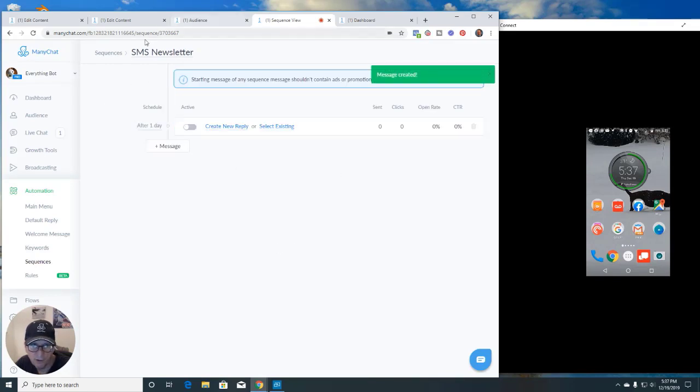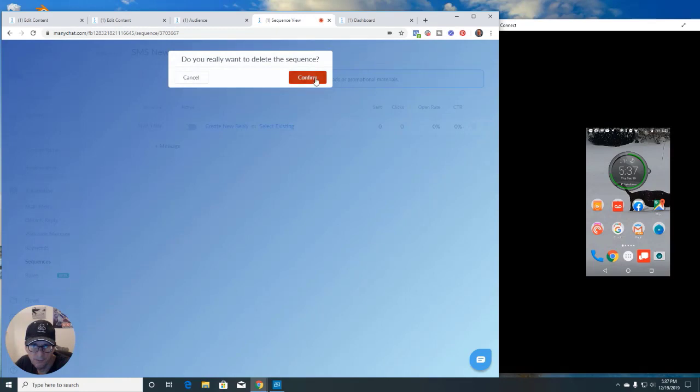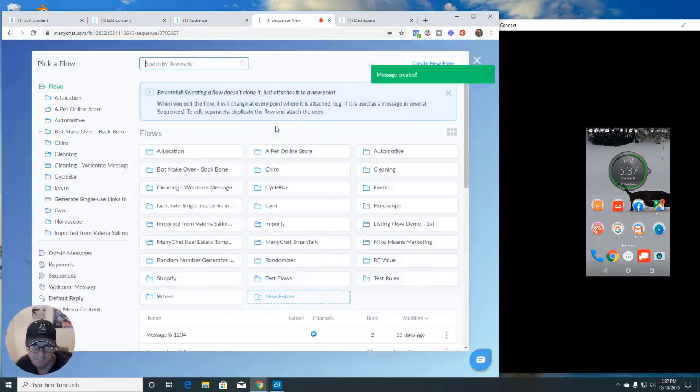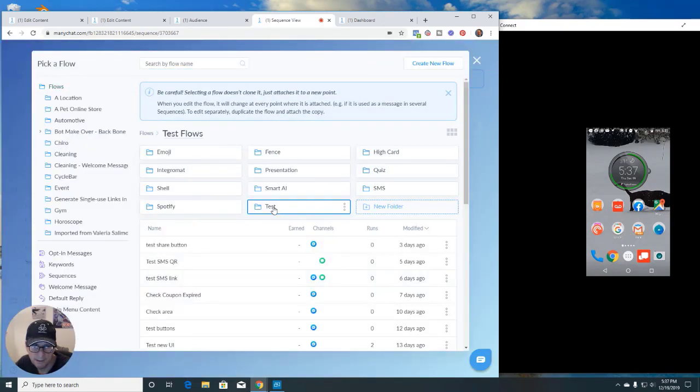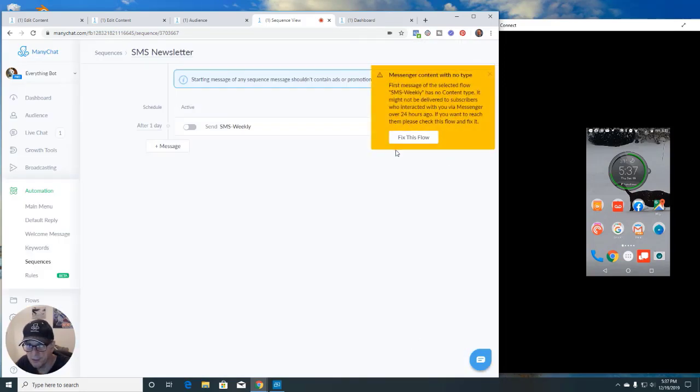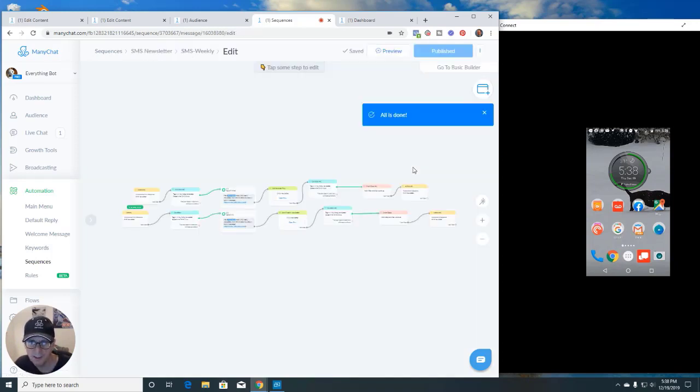If I get rid of this, if I have a new sequence, this is the button you get. And then what you want to do is select existing. So we want to go get the SMS weekly. And you're going to get this message, which is fine. Has no content type. It's because I'm sending an SMS. This is a warning. ManyChat has warnings everywhere because of what's coming up in January, which is great. I'm not complaining about it whatsoever because I'm just going to hit fix flow. I'm not sure what it fixed and why it opened it up, but I want to go back to here.